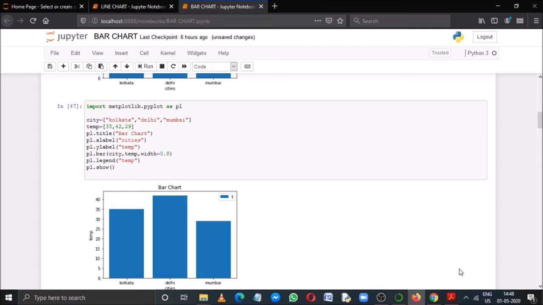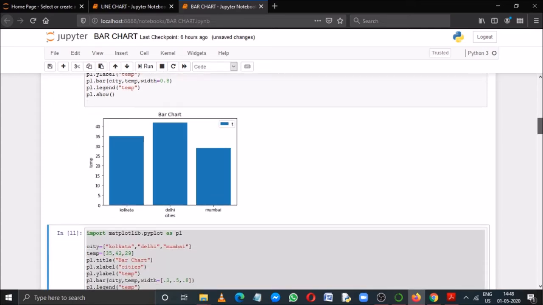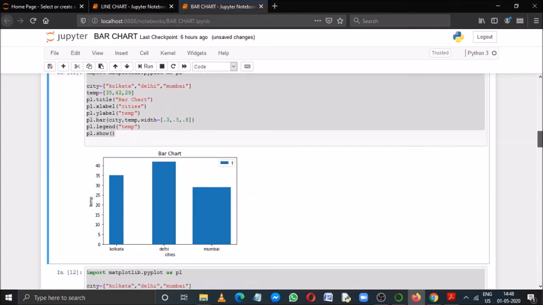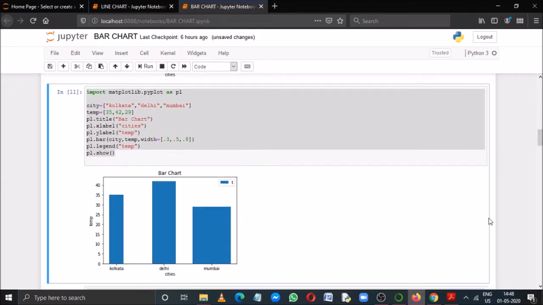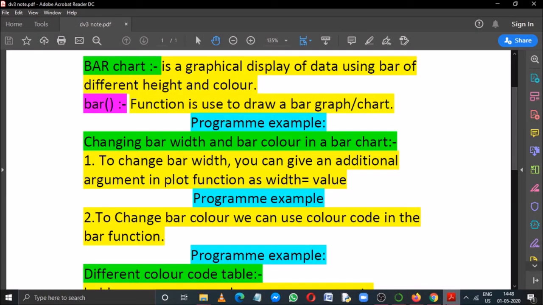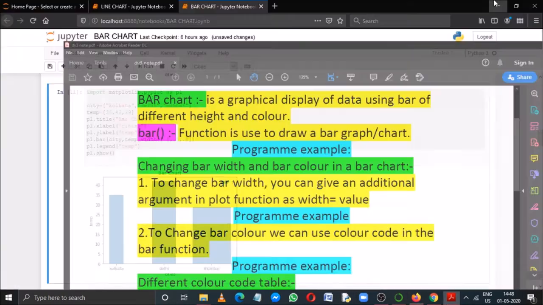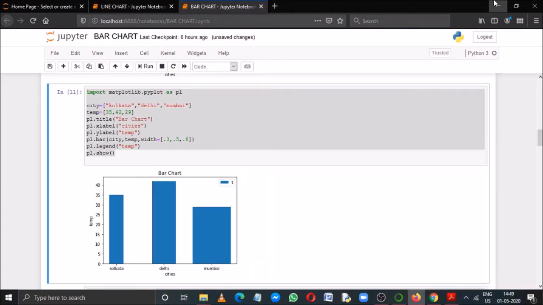So that will be the 0.8 value. So like this you can change the width of the bar. Now, suppose you want to change the width of each bar to a separate value.